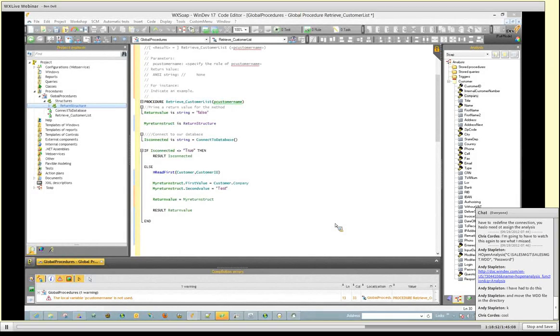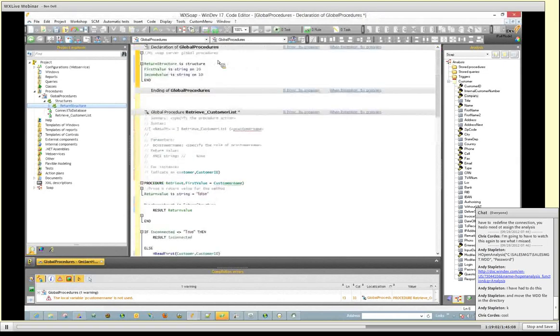Okay, so we will go there and we will say global procedures, declaration of global procedures. We will say we've got a structure and this first value is a string and the second value is a string. And then we will go to our procedure and do a read first.